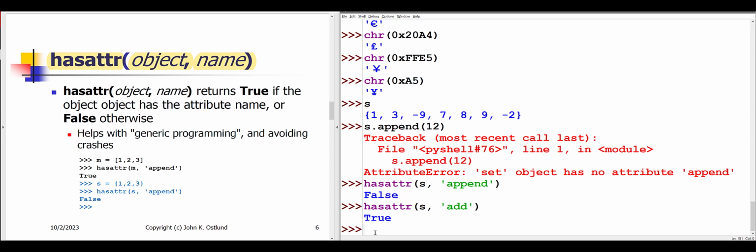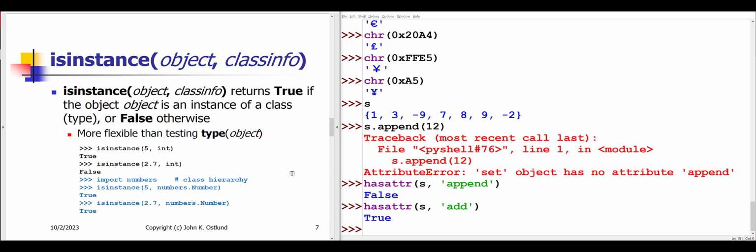Okay, so I can write code that checks objects for named attributes to determine which kinds of attributes and which kinds of methods are available for that particular object. isinstance will test whether a certain object belongs to a certain class or category. This is more flexible than the straight type comparisons.